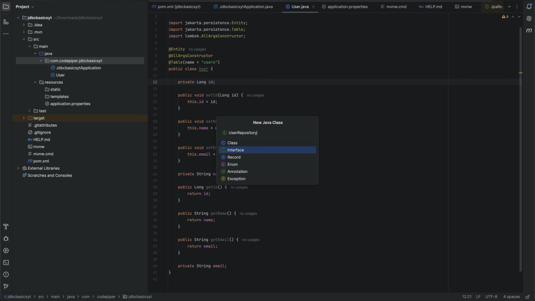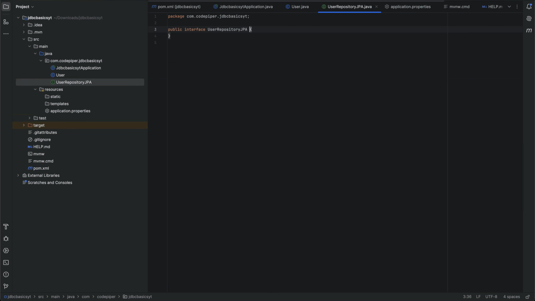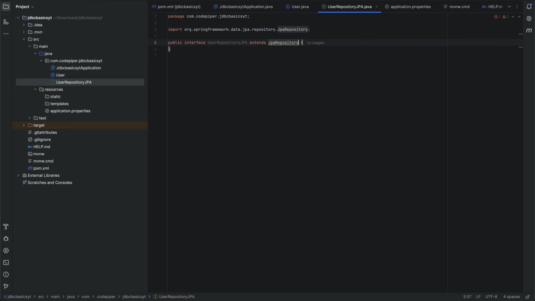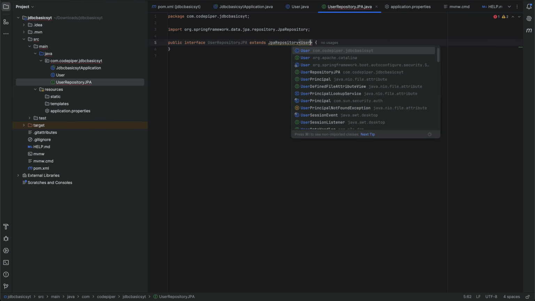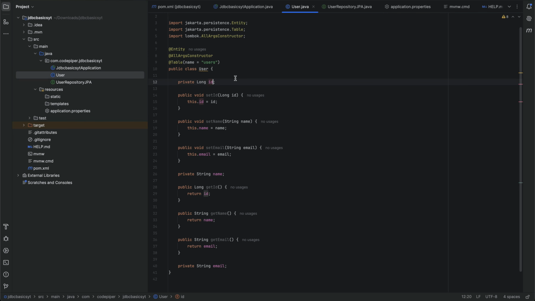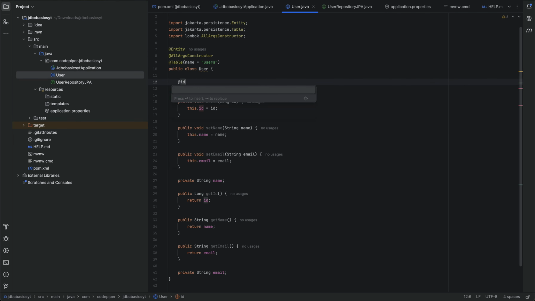JPA repository interface. Okay, this is just an interface which we will implement. Why is it not working? Okay, it still needs to extend, sorry, JPA repository. Here we need to pass the table entity, and the ID, meaning the primary key, which is Long. So we haven't defined the ID here yet, we need to define it.